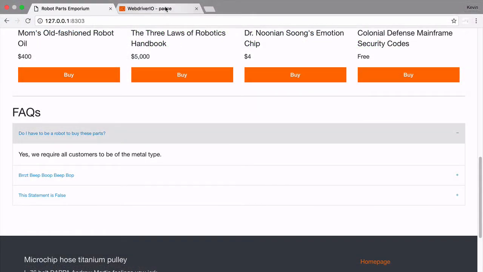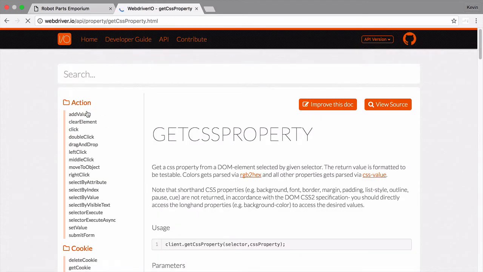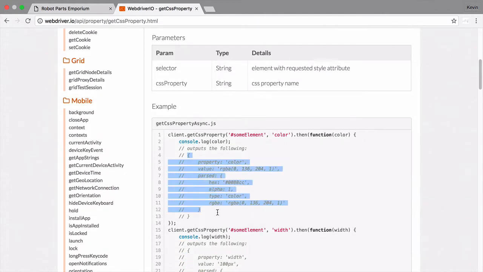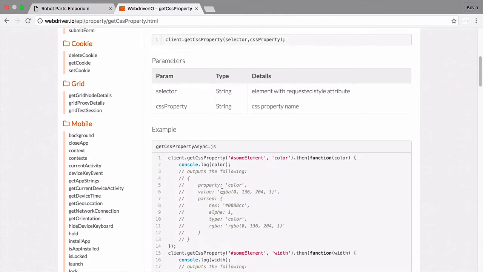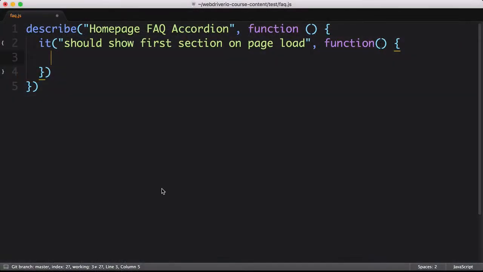There are a few ways we can validate this, but we'll be using the getCSS property command. This command returns an object describing the value of the CSS property you are asking for. Simply pass in the element you want to check and the property you want to look at. Here we want to check the first accordion content element in our section. Before doing that, we'll load the homepage first.